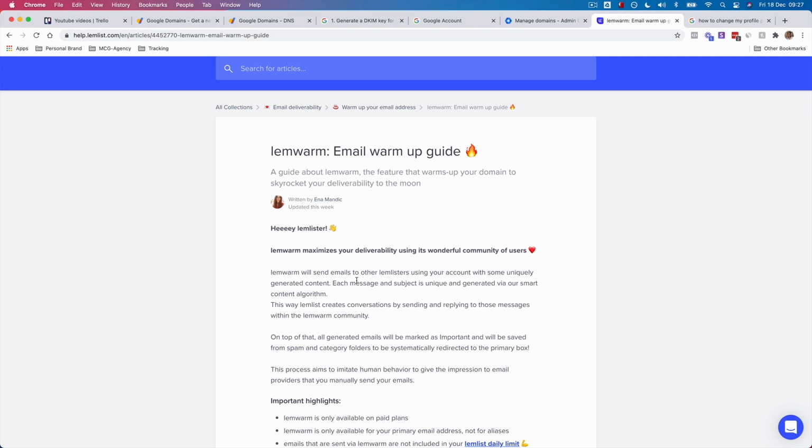It basically generates a bogus message that imitates human behavior. So it looks very real to the algorithms of Google, and it shows Google that you're using your domain in the right way and that you're not a spammer. And it basically helps you with your deliverability, and not only does it warm it up, but it keeps your email warm as well. So that's what I highly recommend you do.